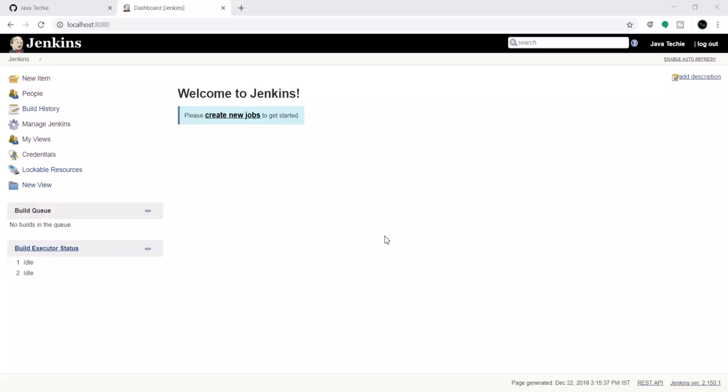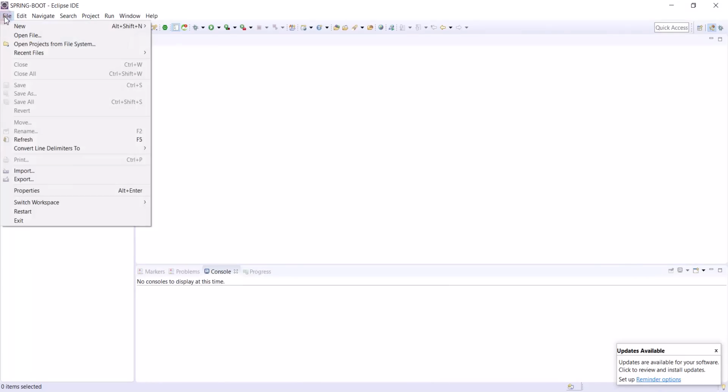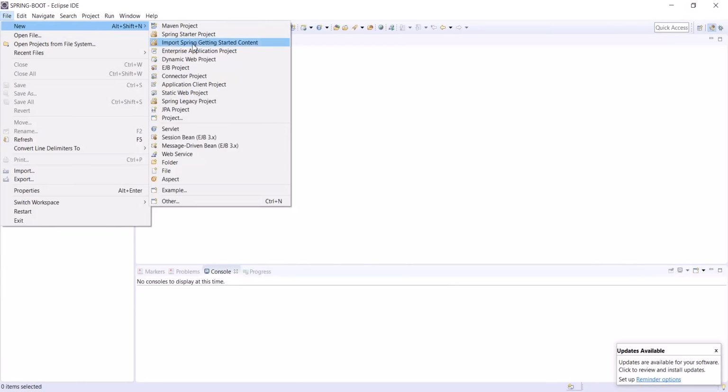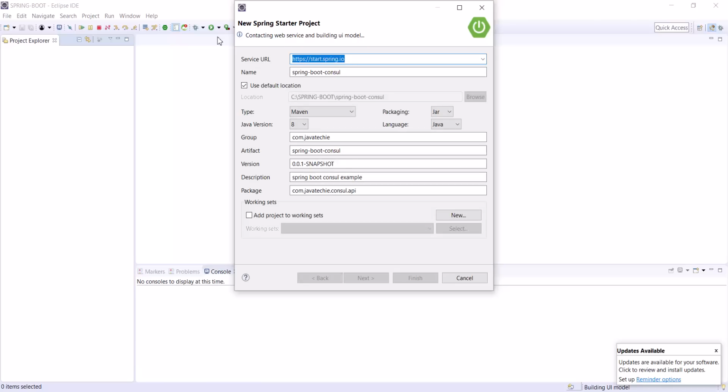So let's get started. Let's first create a project in Eclipse: File, New, Spring Starter project. Here I am creating one dummy Spring Boot project where I just want to add some print statements. Change the name here, Spring Jenkins. You can create a plain Java project and test it. It's not required to create a Spring project.